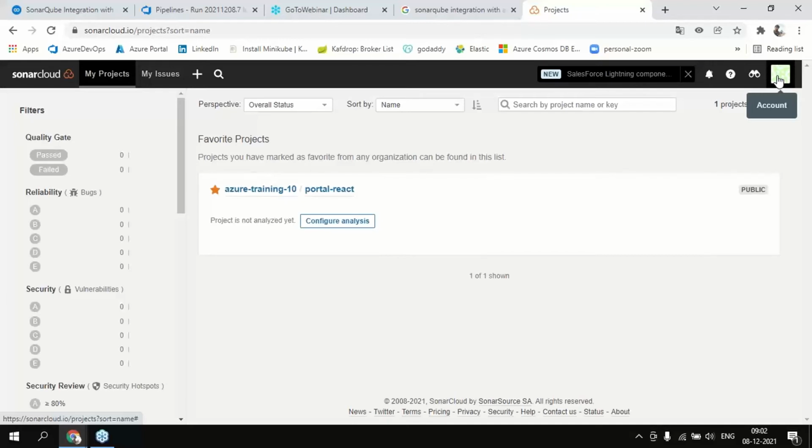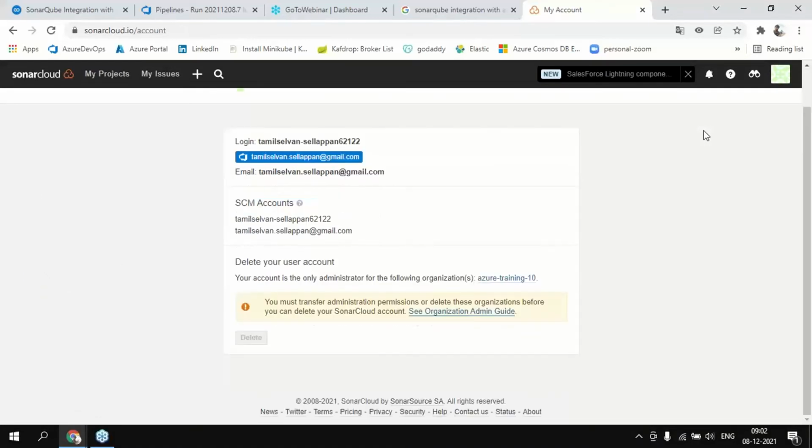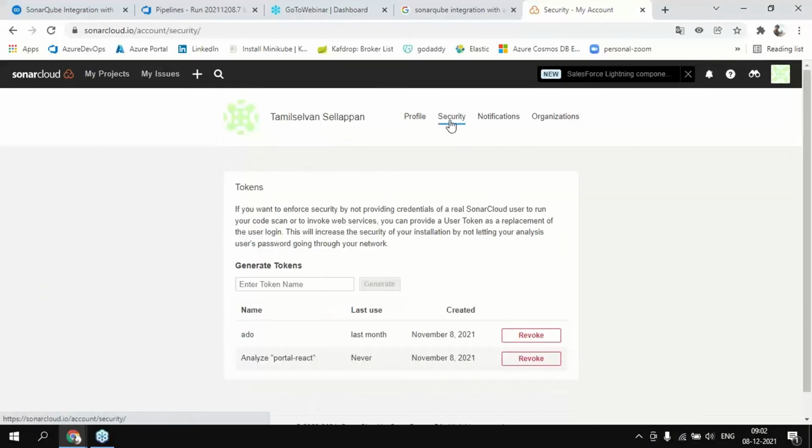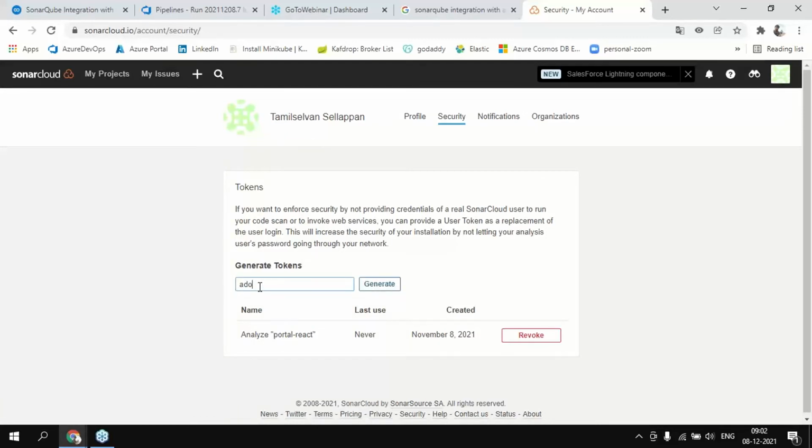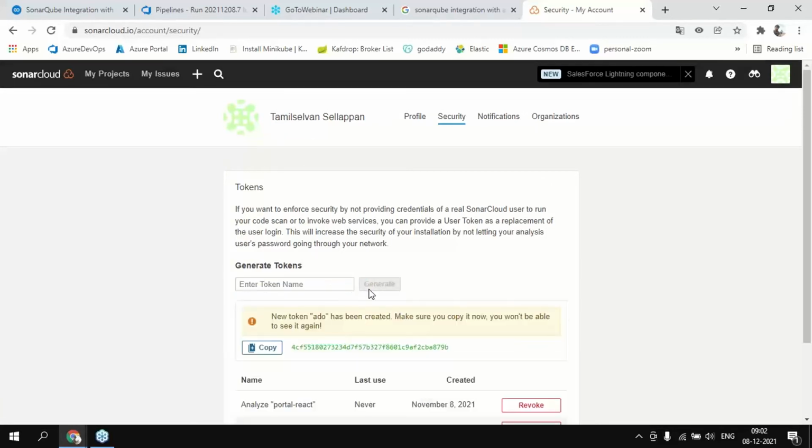So how we can get the token is, you click on the user icon, go to My Account, and under Security you can create the token, basically. I think we created one last time, maybe named ADO or something. Otherwise, you can revoke the existing token and create a new one. So I have created the token now.